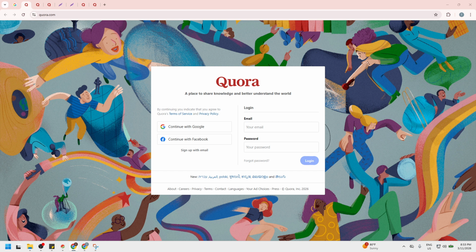Next, log into your Quora account. Use the same credentials you use for Quora itself. If you sign in with a single sign-on method, follow those prompts as usual. Make sure you're using the account that has advertising access, especially if you manage multiple profiles. If you've enabled extra security on your account, complete any verification steps and let the page fully load.